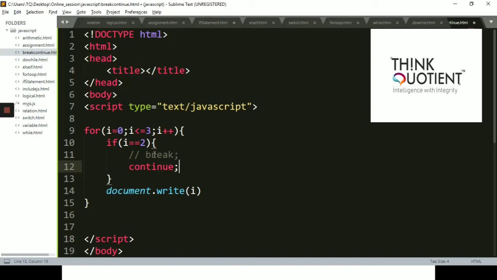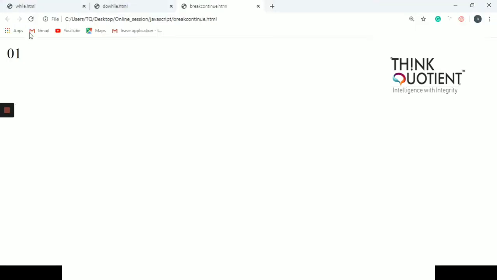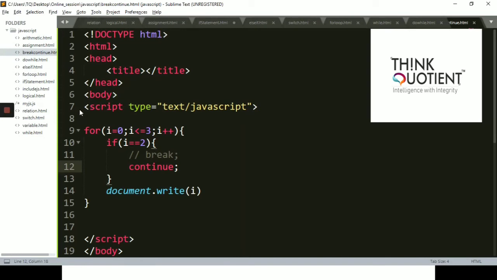I'm going to replace this break with continue, and let's save the file, head back to the browser and refresh the page, and now we are getting something else as the response, that is nothing but 0, 1 and 3. Now what is happening in this scenario is initialization has been done at 0, that is nothing but i equals 0, and 0 is less than or equal to 3. Yes, it is less than or equal to 3, so it is going to check if i equals 2. The condition is false, so it is going to do document.write.